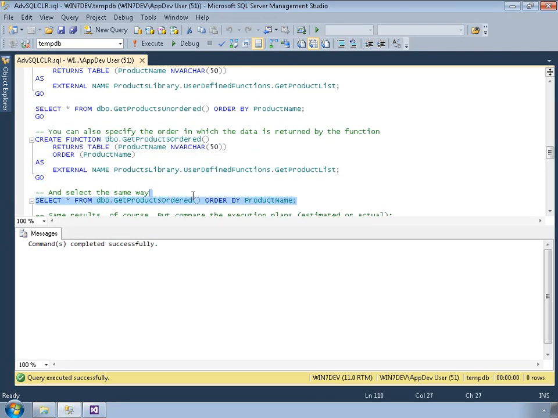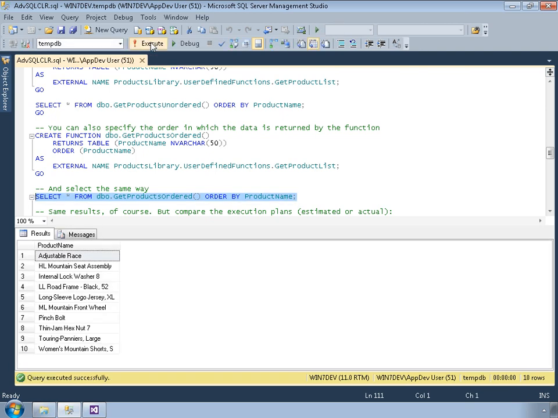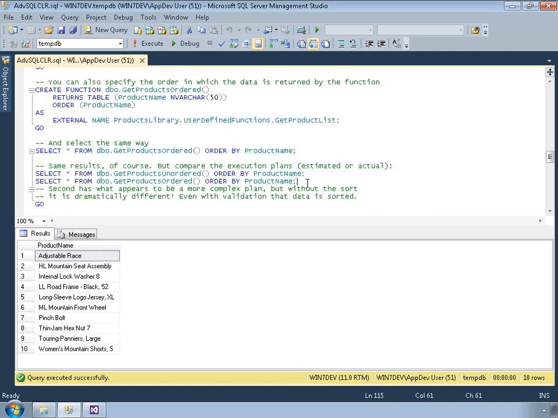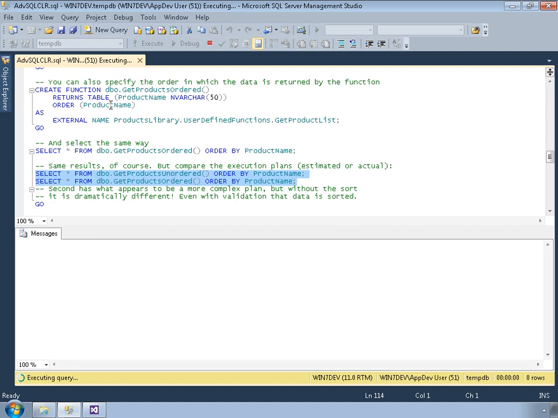All right, and so now I can test that and execute in the same way, and I get the exact same results. So nothing really all that exciting so far. Where you see the difference is in the execution plans that SQL Server uses to run those select statements. So if I come down here and I highlight these two statements, I can come up here to Query and display the estimated execution plan.